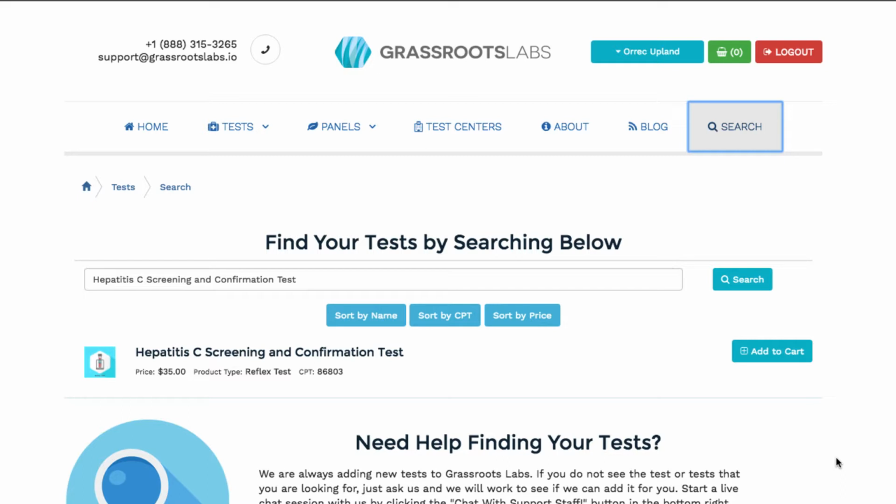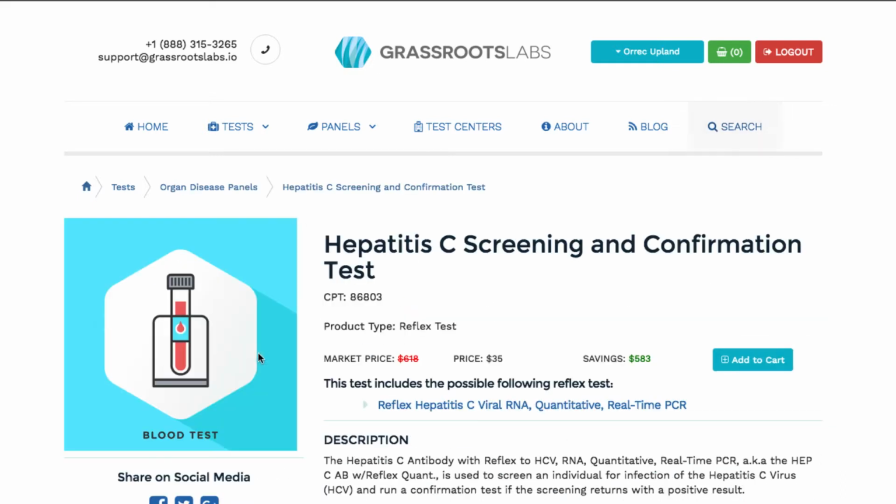Click on the test in the search results that appear. If the product says Reflex Test, then it's a reflex test. You can scroll down to the Possible Additional Charges, Reflex Tests section to review the information about the type of reflex test and the extra charges associated with it.